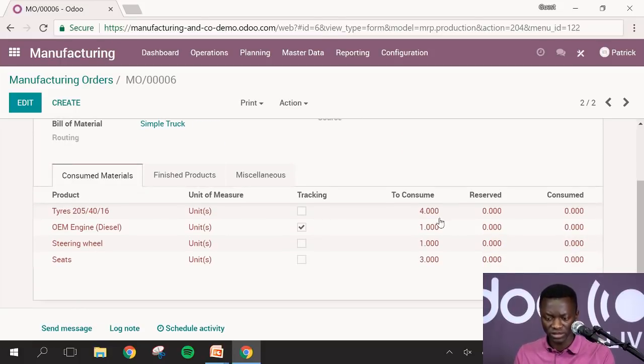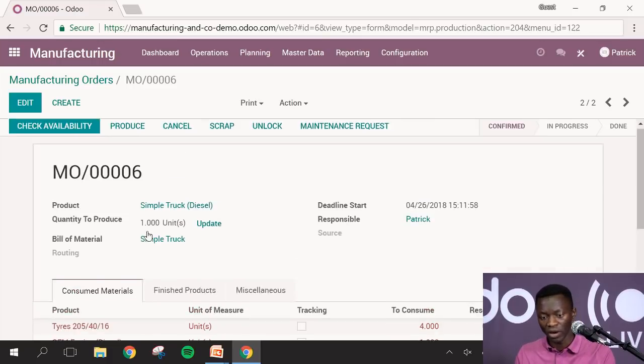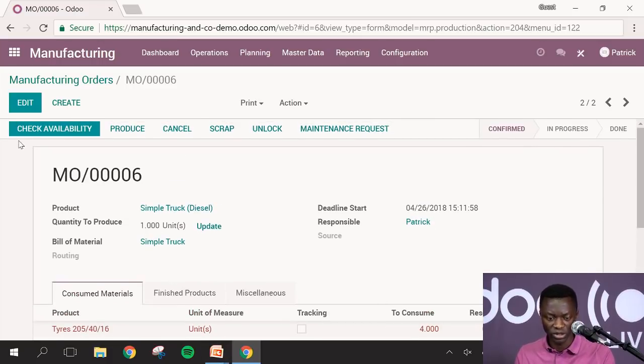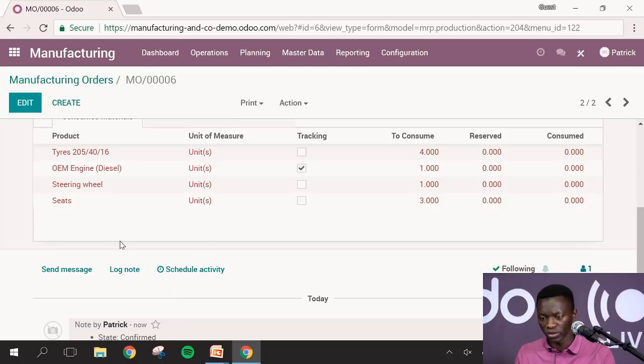I have 4 tires that I need to produce this truck. I have only the diesel engine, but not the petrol one. I have the steering wheel and the seats. This is really important because these two last spare parts are what were contained in the truck cabin. Okay, how is that possible? I will show you in a few minutes. So these are the products that I need to consume.